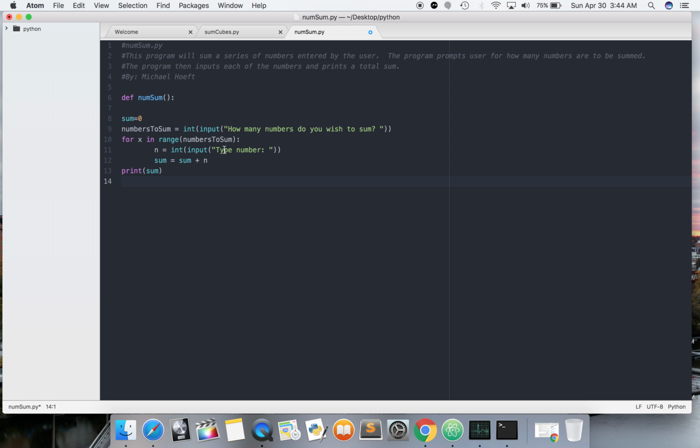So okay, so how would you make this a function? So we can, let's see if we'll do nums.